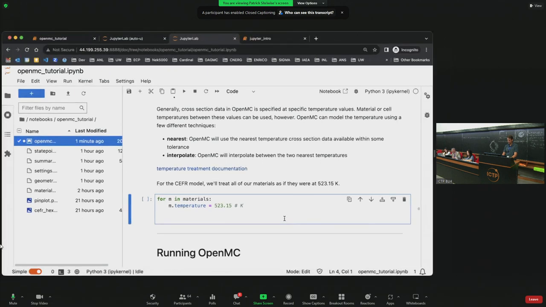Now we'll also need to specify how we'd like OpenMC to handle temperatures on these materials. So if we do settings, we can say temperature, and there's a couple different settings that we can set here. So one is just the method. This is how we're going to specify what method to use, whether it's interpolation or nearest. And we can just use this term nearest.